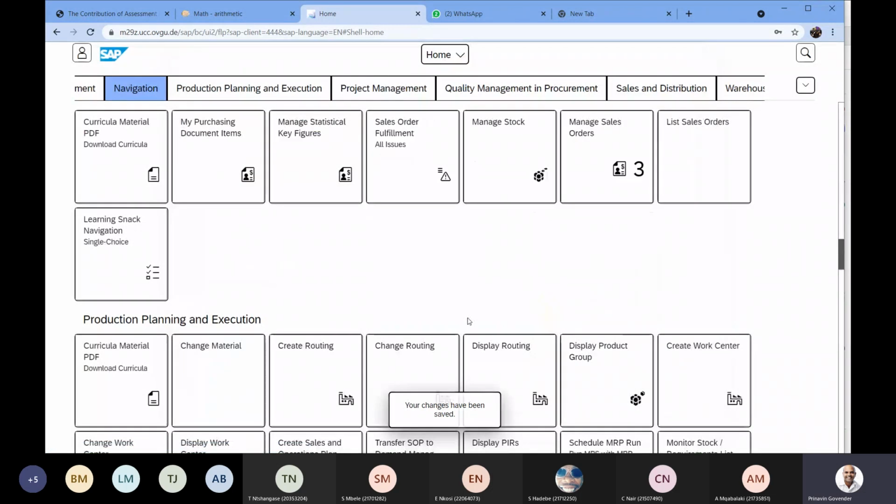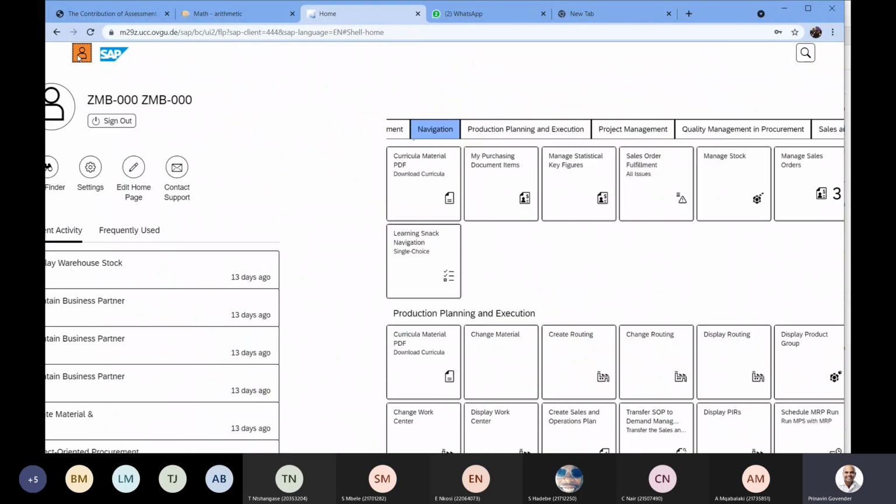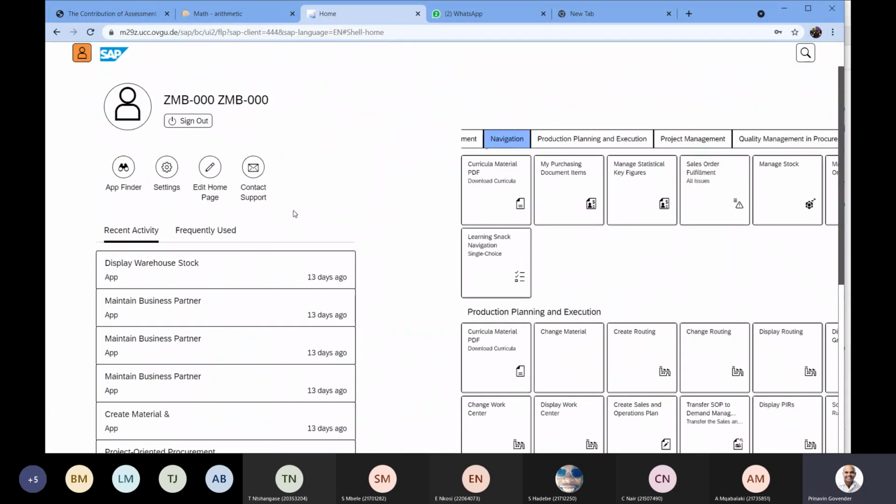Right, the SAP logo. There's the SAP logo right on the top. There we go, SAP. Here's my SAP logo out there. Right. Any questions so far?